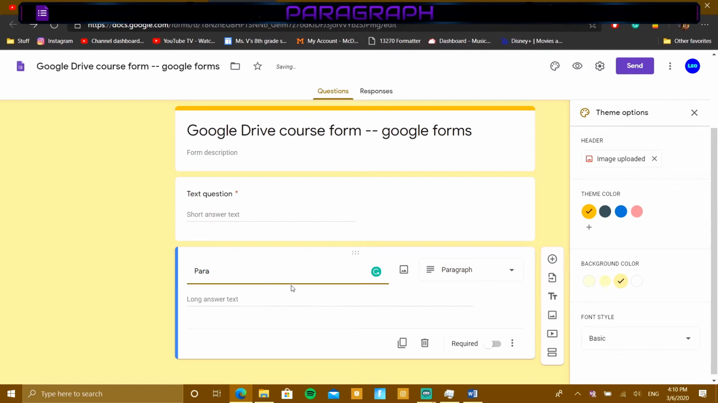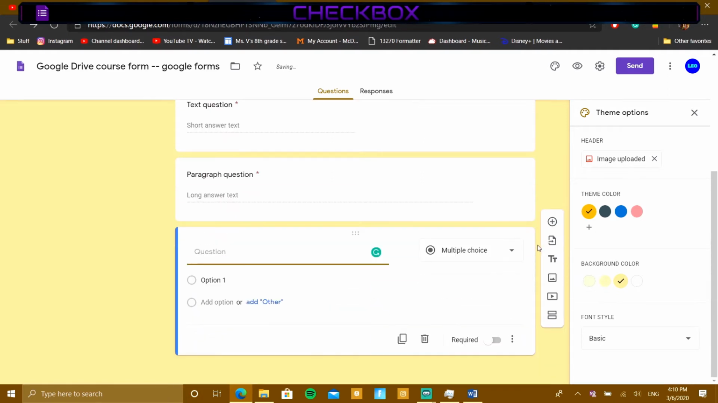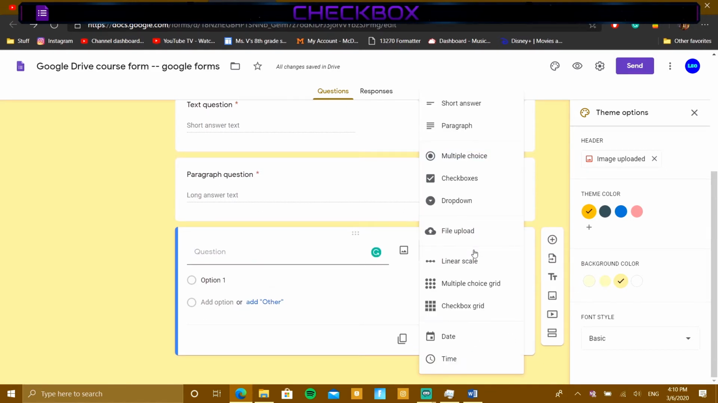Question. See, there's the little red asterisk right there. Paragraph question. And it'll give long answer text. Now, by the way you create a new question is like that. And you can import a question, you can add a title and description, you can add an image, you can add a video, you can add a section, stuff like that. But we are in the checkbox area.